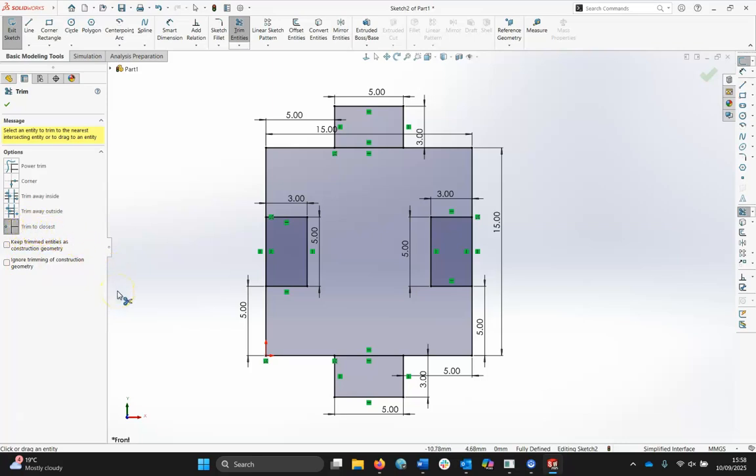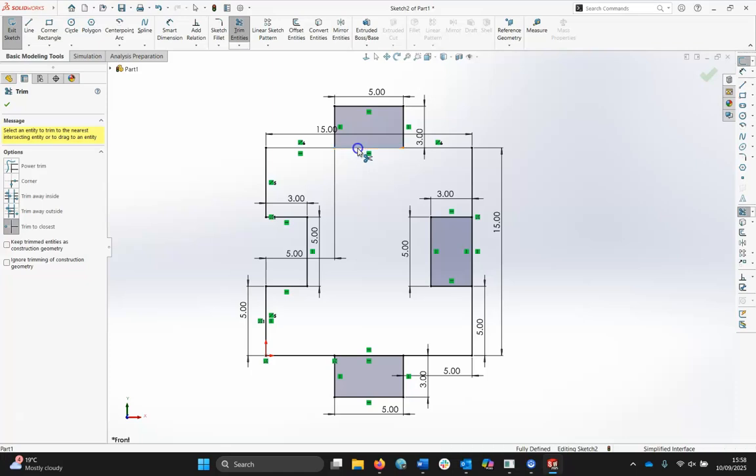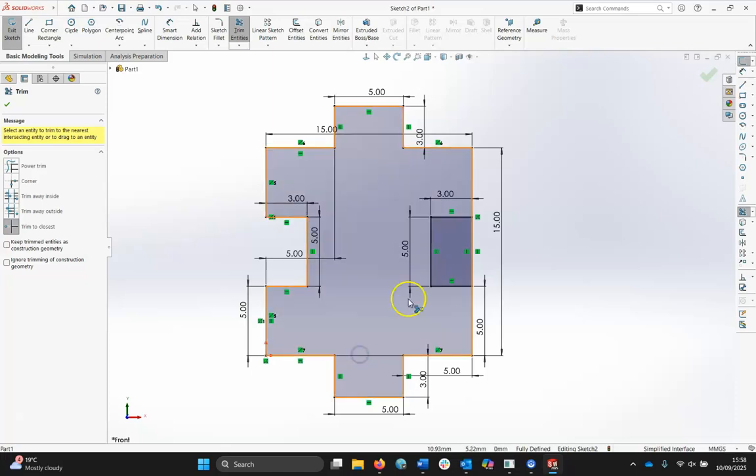And I'm going to have to click on the lines twice. So I'm going to click on this once, and then twice. This one, once, and twice. This one, once, and twice. And this one, once, and twice. Okay, now hopefully you should see here that it says it's fully defined. Okay, so my sketch is now finished.